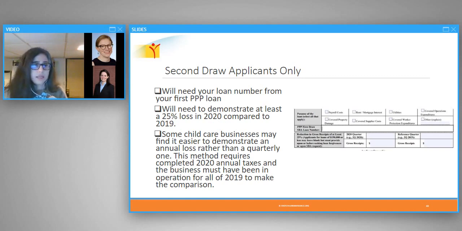One thing to note is that you do not have to fill out these fields if you are asking for less than $150,000. However, you want to make sure that you are eligible for the second draw program. So we encourage you to do this math, even if you don't have to put any numbers in these fields. We encourage you to do this math now, just to have that confidence, that peace of mind that you are eligible for this program and not find that out when you go to apply for forgiveness.